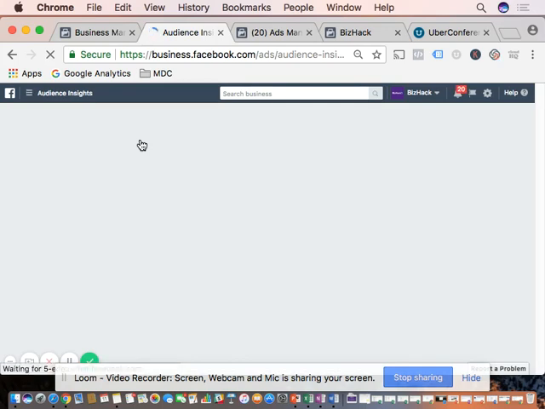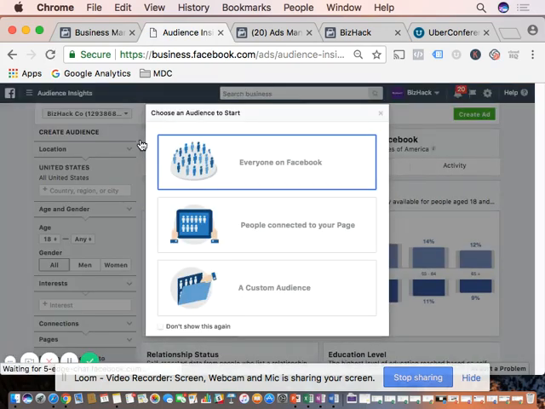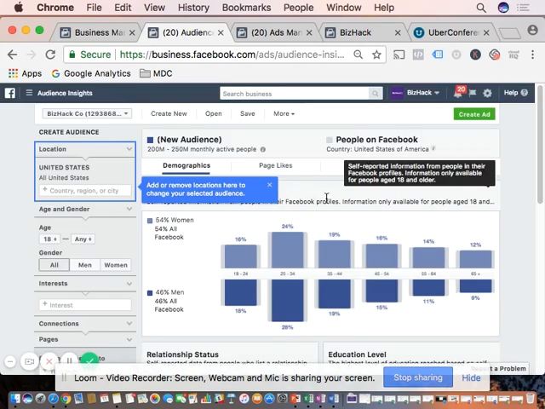What Audience Insights does is that it provides you with analytics on an audience that you're planning on targeting for an ad campaign. So it's going to give you insights as to what are the likes, dislikes, gender, age range of the audience that you're planning to target. So I'll give you guys a brief example.